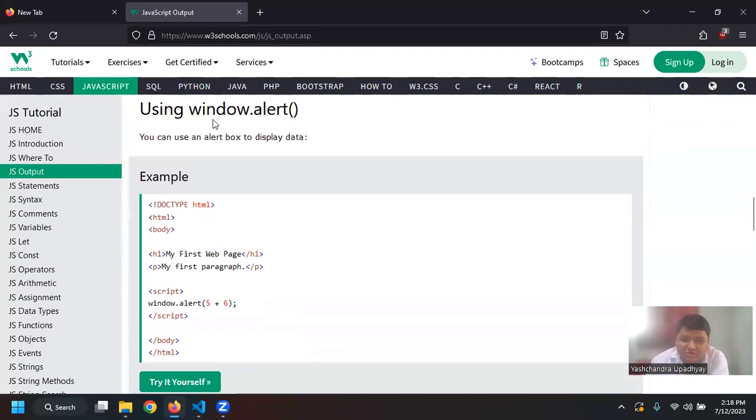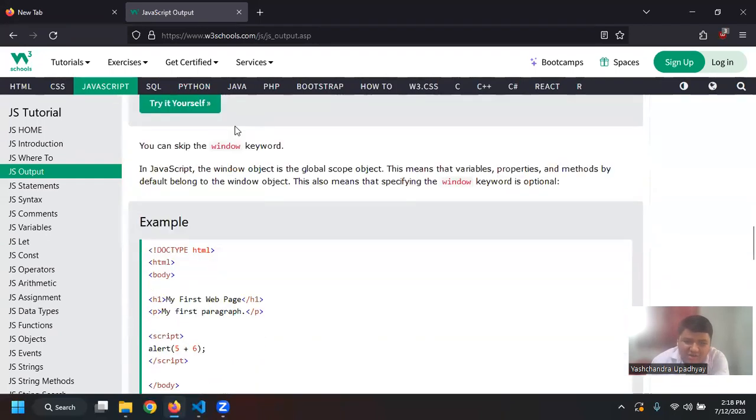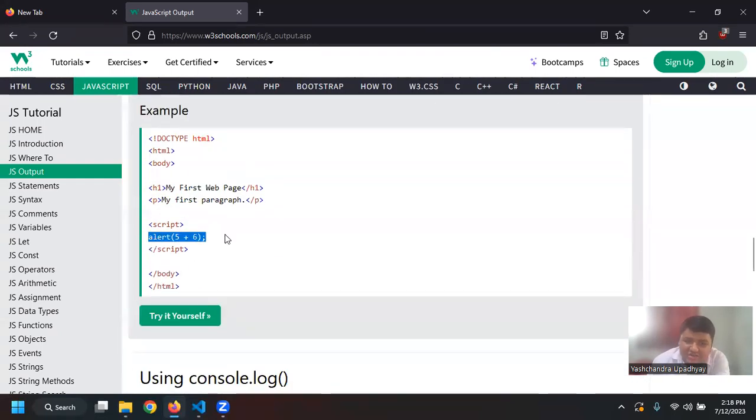Second, like we saw window.alert, but you can also just write alert. It will also work because JavaScript is smart enough to know that just writing alert is a function for window. There are basically categories of functions: functions specifically for the document, functions specifically for the window, and functions specifically for the HTML or, let us say, console. So JavaScript already knows it, but sometimes it is good practice to write it.